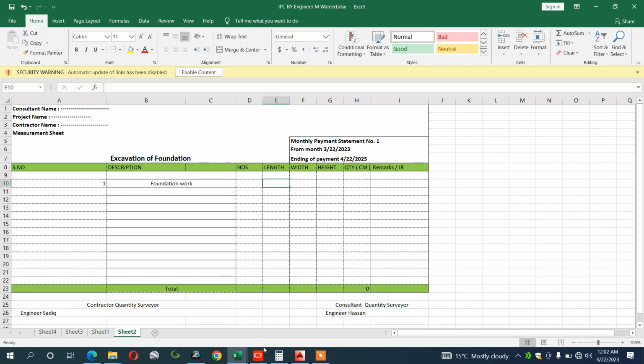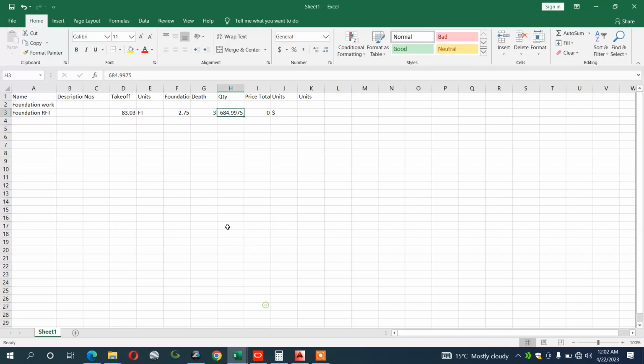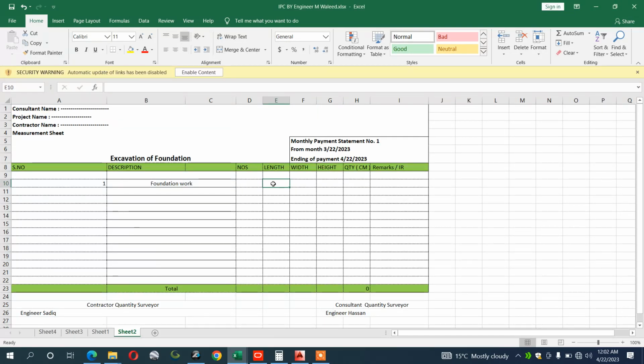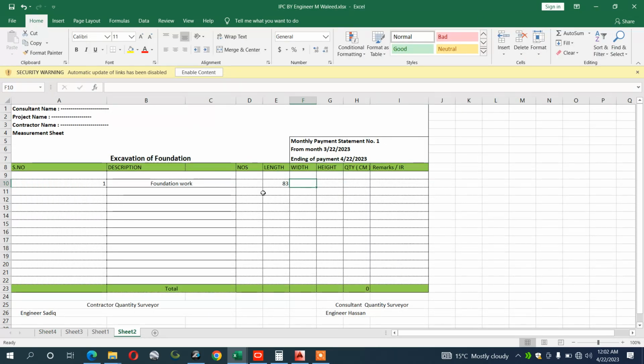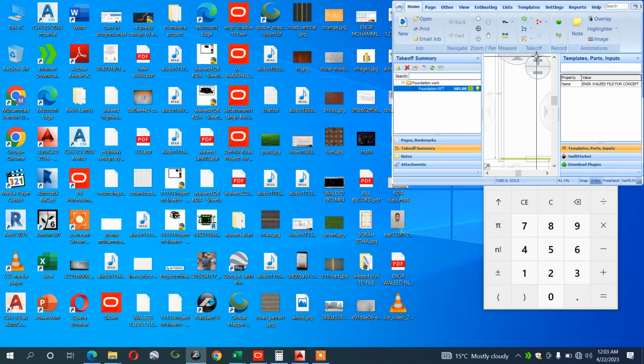What is the total length? So the total length is actually 685.500. You can write here that this one is the total length, 83.0, RFT 83.0, and you have to write 83 here. What is the width? The width is actually what we have imported, 2.75. Okay, 2.75. And what is the height? The height is actually 3 feet. Okay, 3.